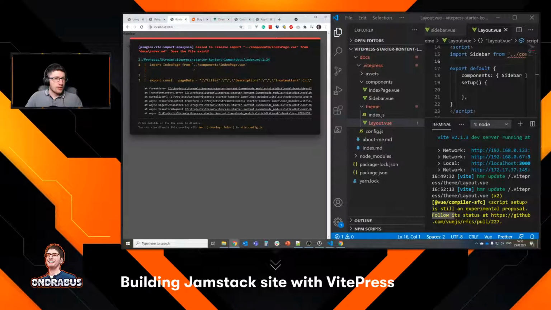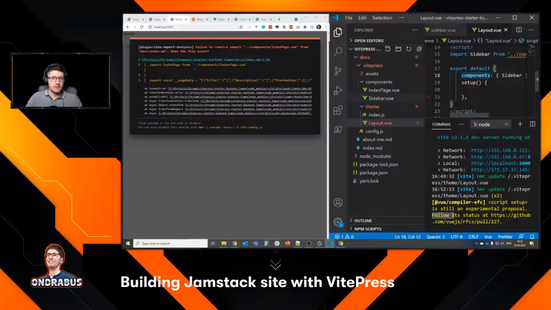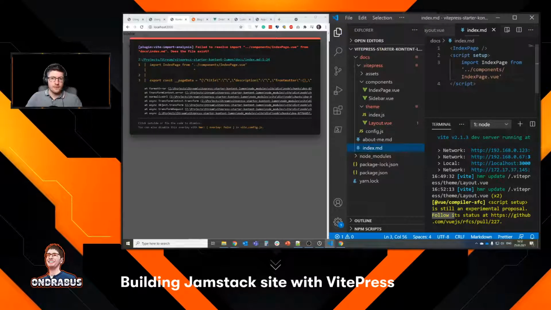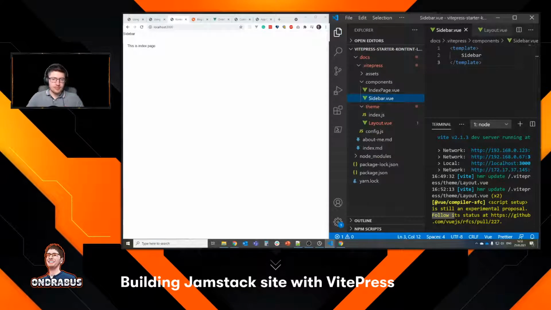Failed to resolve import components from docs index. Does the file exist? /docs/index.md. So how do I do this? Like ./VitePress? Or what is... How should this work? This is index page. All right. So like this, it works. Okay, interesting. So let's try to add some structure here.